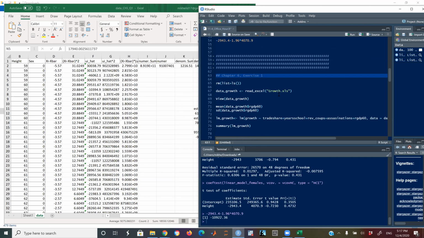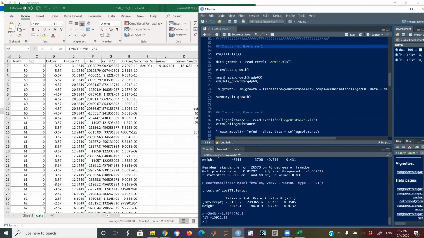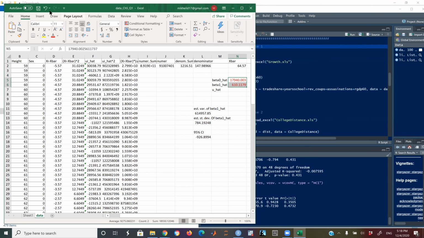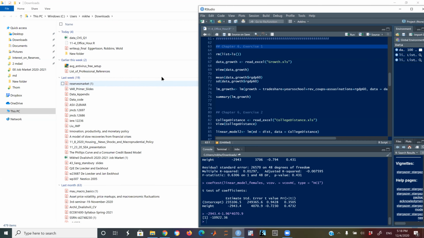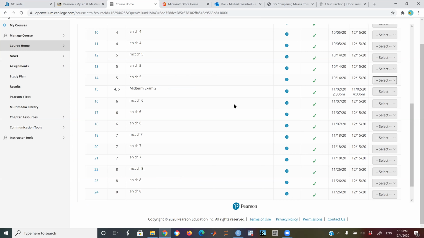If that's clear, then I will just do the next problem, which is chapter 6, exercise 1. Let me save this here and then I will upload this on Blackboard this evening. And now let's do 6.1.